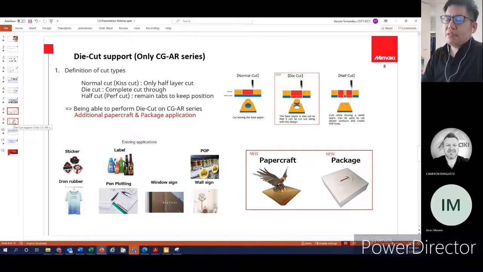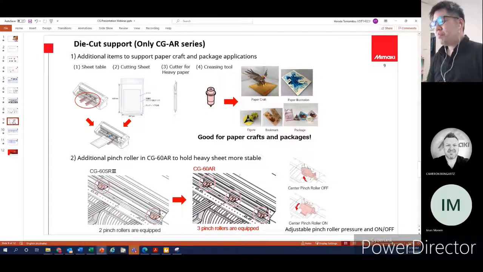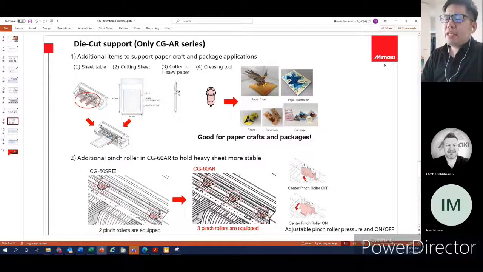I'm going to tell you how it's capable of doing that. Not only is the cutting plotter strong enough to cut through the die cut on a sheet, however, we have specific items to support the AR series for paper craft and packaging applications. So we've got additional items to support paper craft and packaging applications on the AR series. We have 4 different items available as either optional or consumables.